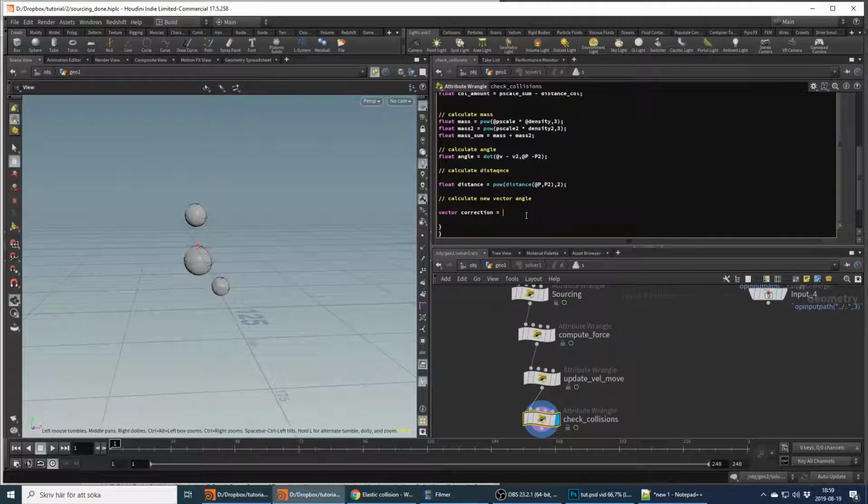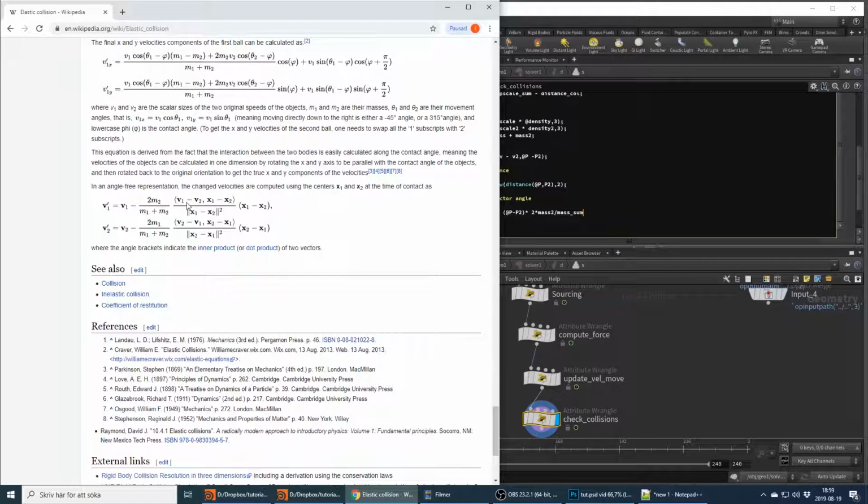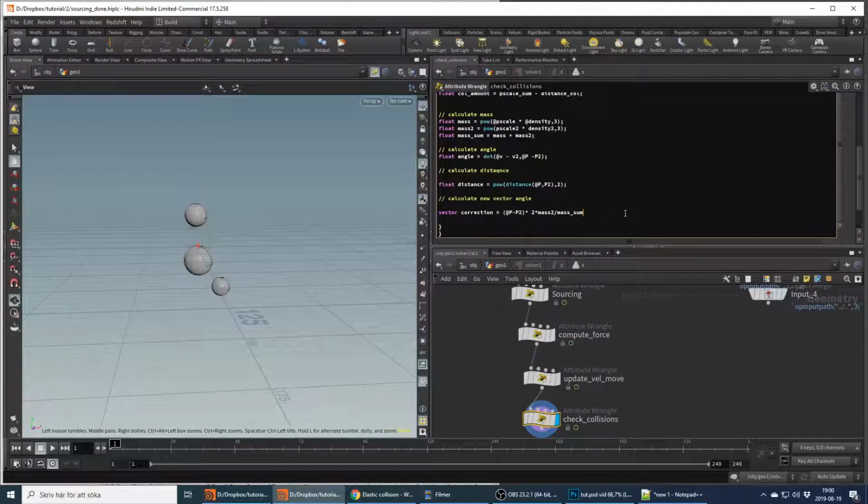So we start with @position minus position 2, which is the last part. Then we multiply that by 2 times the mass 2 divided by the mass sum. And let's follow along here, and we can see, if we look at here, that's 2 times mass 2, which we see there, divided by mass sum, the combination of the 2 masses. That's correct. And then we multiply it by the angle, and then we divide it with the distance.